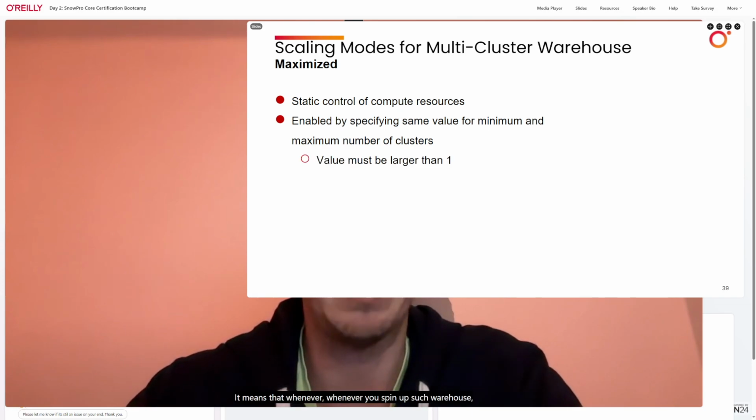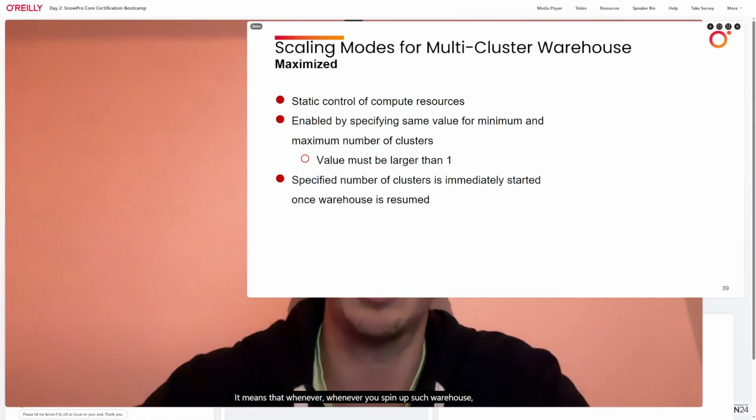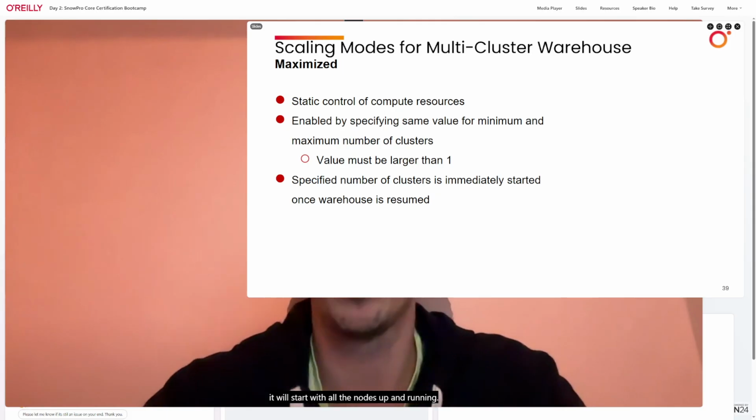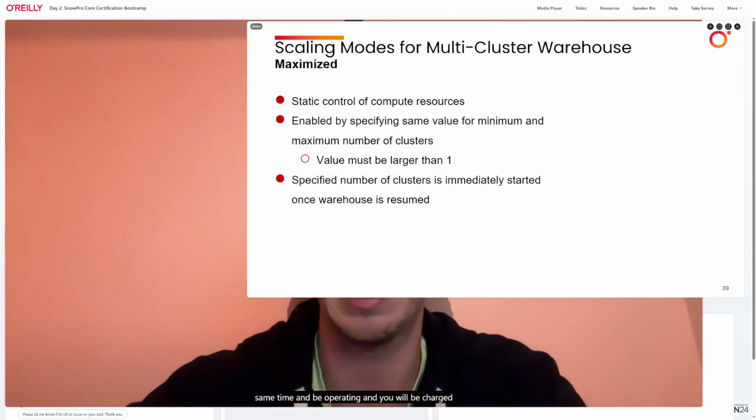It means that whenever you spin up such a warehouse, it will start with all the nodes up and running. All those 6 nodes will be started at the same time and be operating, and you will be charged for them.